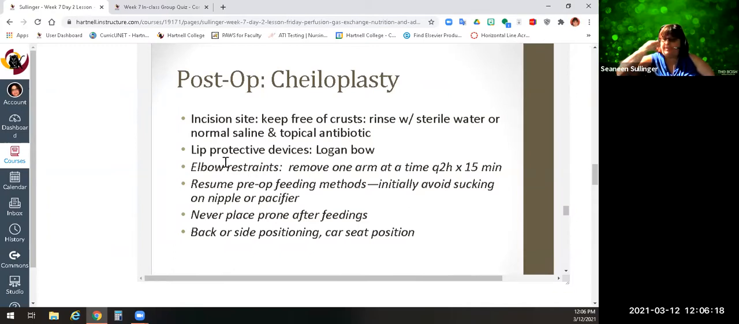You don't want to put things in the mouth initially because you don't want to mess up the surgery that just took place. You're not going to place them prone on their stomach. You can put them up in the car seat, not all the time. This is just, you know, you wouldn't normally do that.